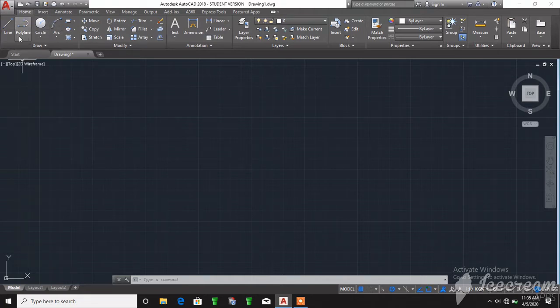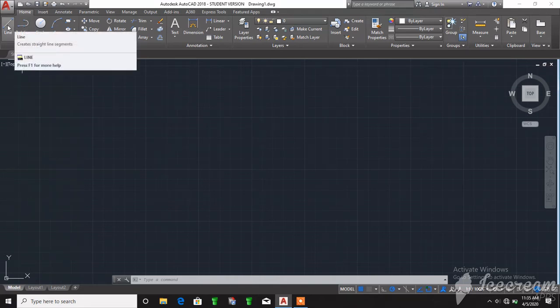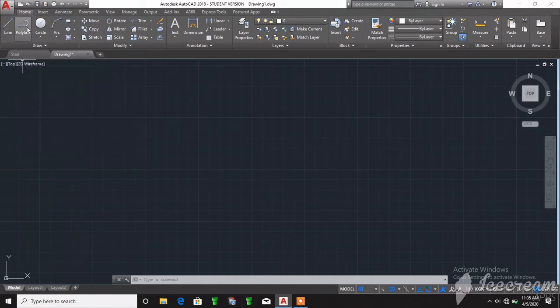In these drawing commands, these commands are basically used to draw. We have this line tab. In order to use the line tab, you just click on the line tab and draw a line. This line tab creates line segments. Each segment is a line object. That means that you can edit each line segment separately.